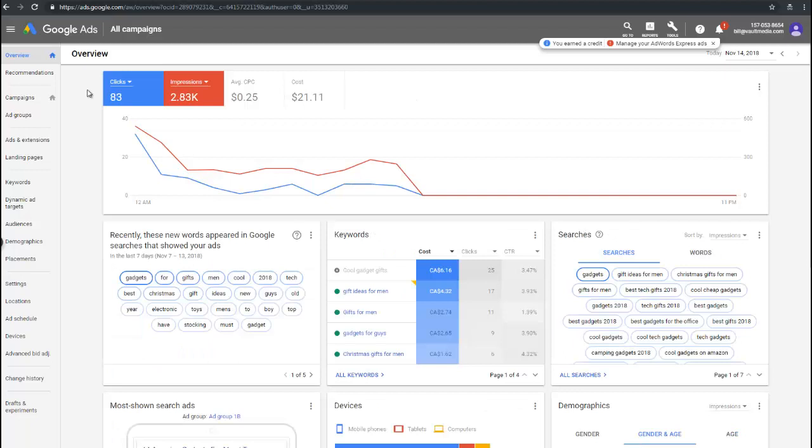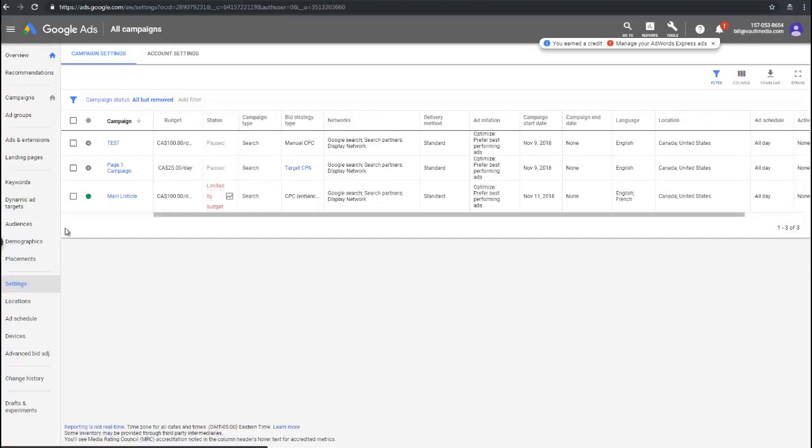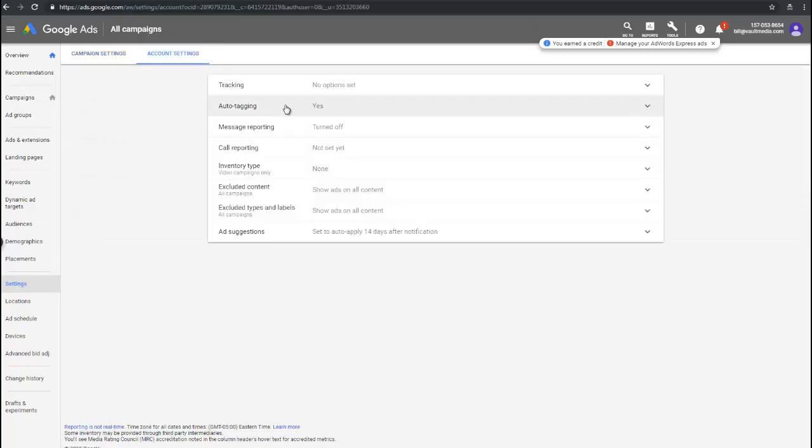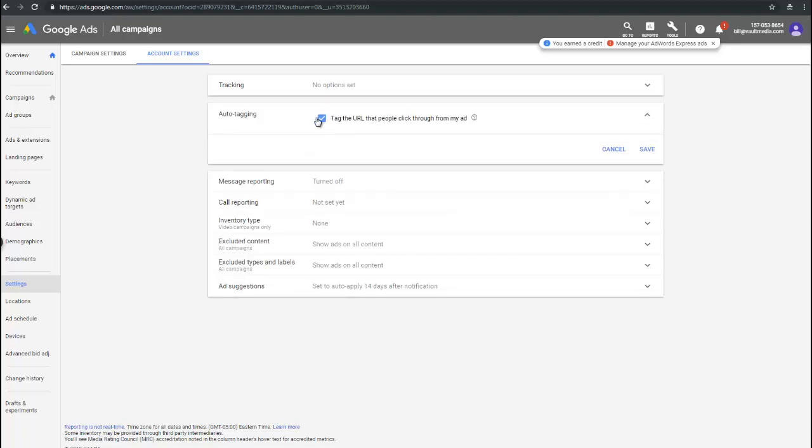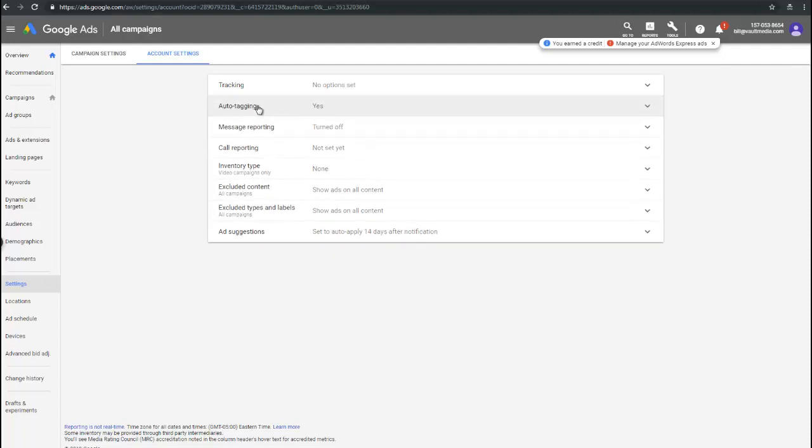Alright, so the first step is to enable auto tagging within our account settings. So we're going to go to settings on the left hand side, and we're going to go to account settings at the top. Okay, so as you can see, there's a few options here. We're going to look for auto tagging, and we're going to check this box and save, and that will enable auto tagging. So this is something you definitely need to do in order to allow BMob to track the way we want it to track.